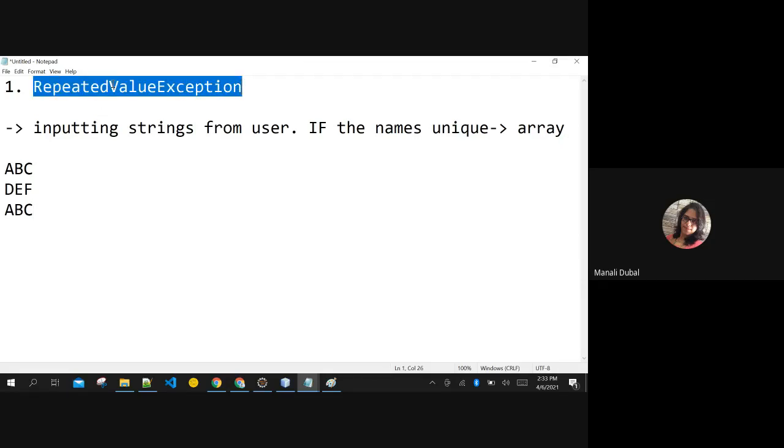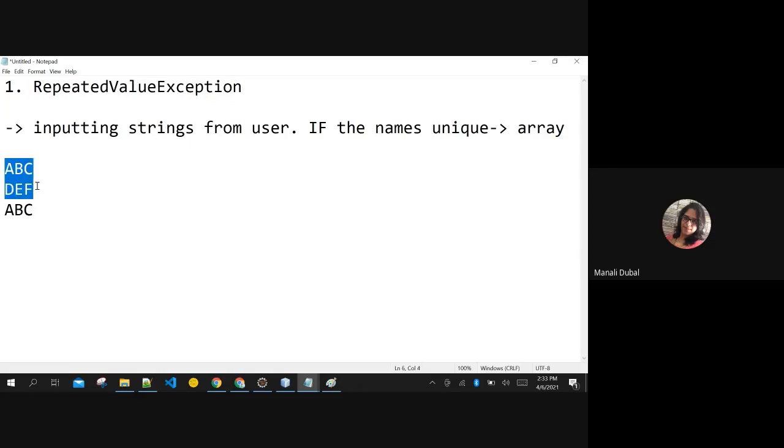This class is going to check for the values which are already there in the array. If the value exists in the array, then you throw this exception, and you do not add it to the final array. You are inputting names from the user. If the user enters a repeated name that has come before in the array, then you throw this repeated value exception. Are you getting the question?